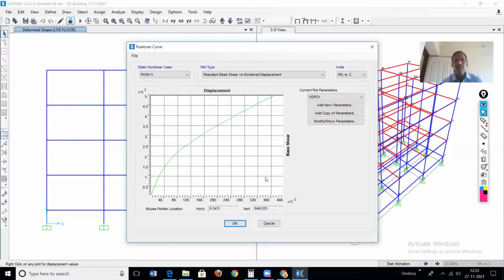And actually it is showing the deformation up to 360 or near 0.4. So that is showing the complete capacity of the structure. This is also called the capacity of the structure. Therefore, it is called a capacity curve in X and Y direction.